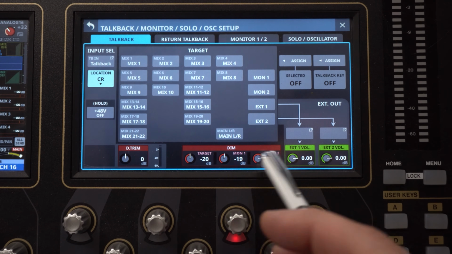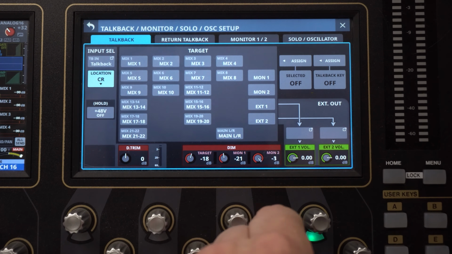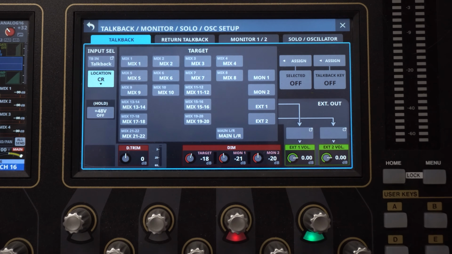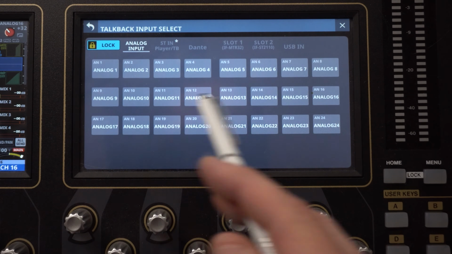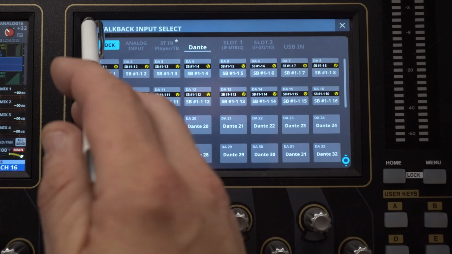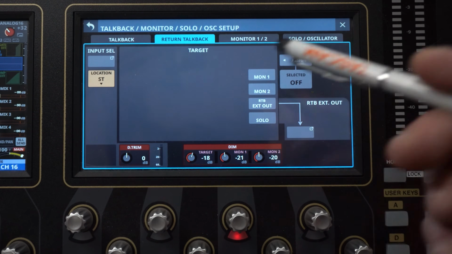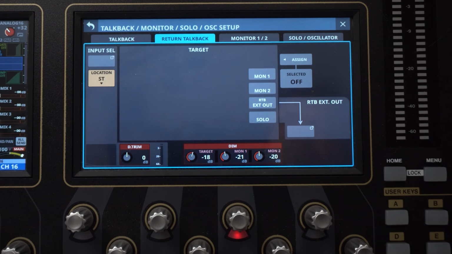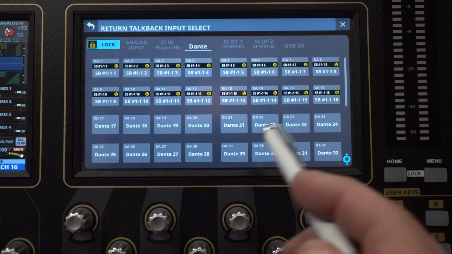Looking at the bottom of the Talkback module, we can see newly added dim settings for both Monitor 1 and Monitor 2, allowing us to set those independently of the normal monitor dim level. Over here, at the input select area, we can now assign any input terminal for our Talkback, significantly increasing flexibility. Moving on to the Return Talkback tab, we have the same input select and location options that we have in the Talkback sections. Here, we can easily assign an input so we can utilize two-way Talkback communication.